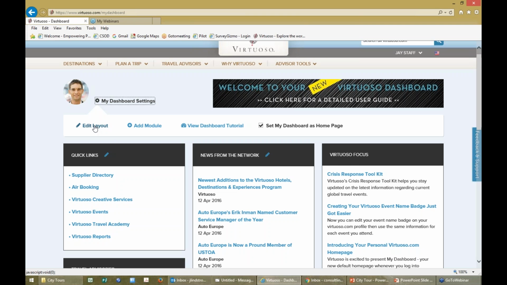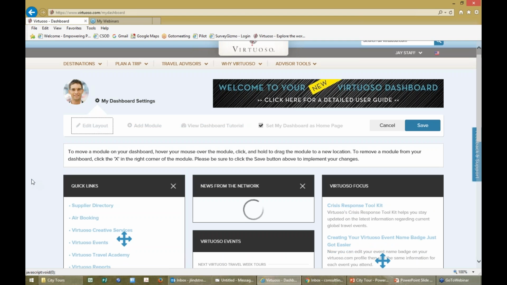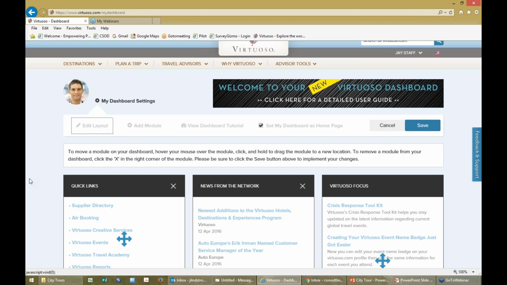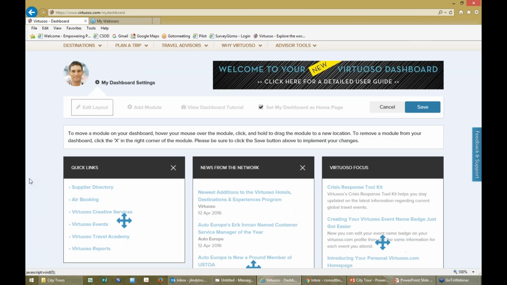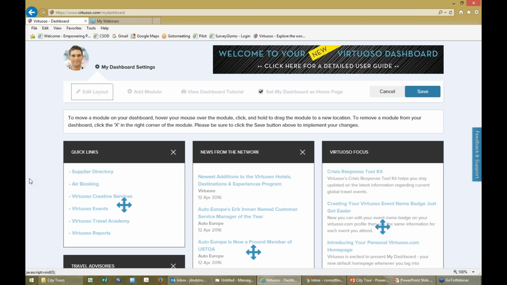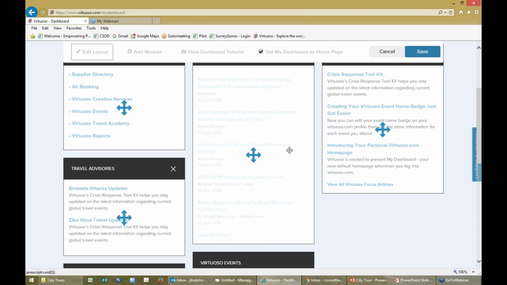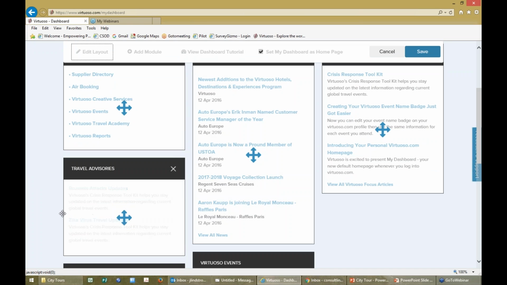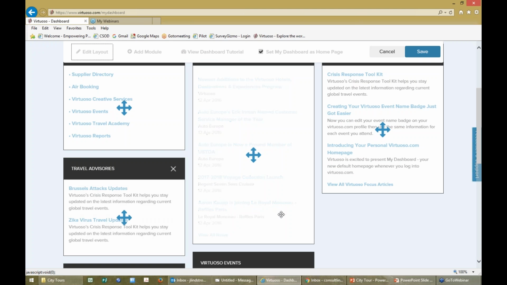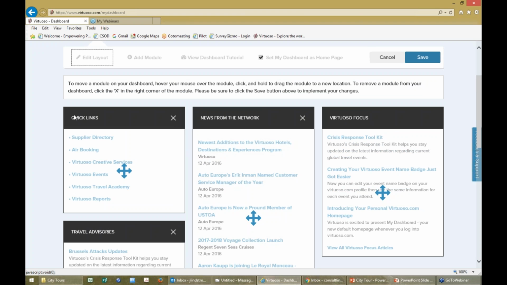So I'm going to go ahead and click on Edit Layout. What the Edit Layout is going to give me the ability to do is remove individual modules or rearrange them. Now, I had already removed some this morning so that I could show you how to add or do some additional things. But basically, you'll see here that I have the ability to move this dashboard around. So I can determine what position these individual modules are in. So right now, I have my quick links at the top left. In the middle, I have news from the network, and then I have Virtuoso Focus over to the right.